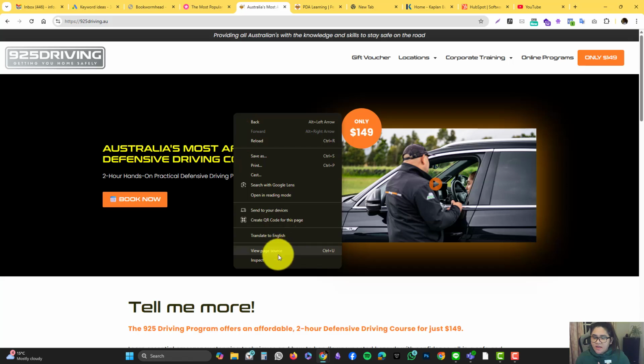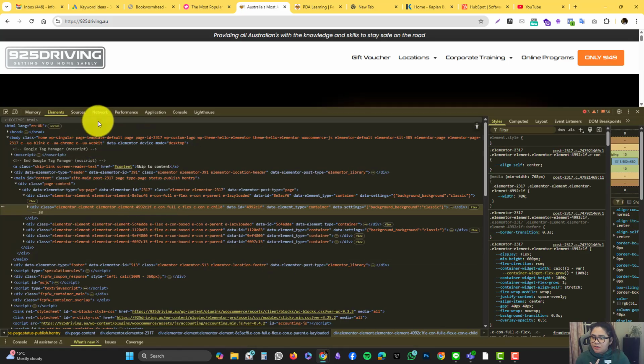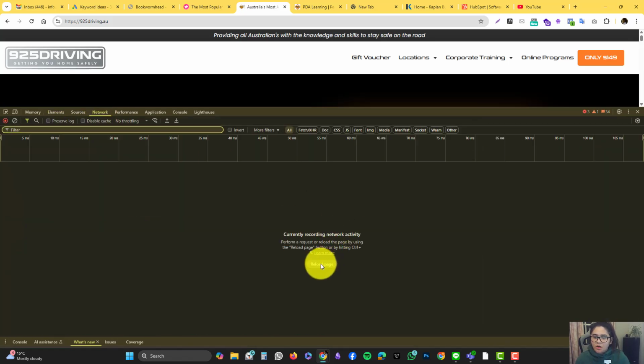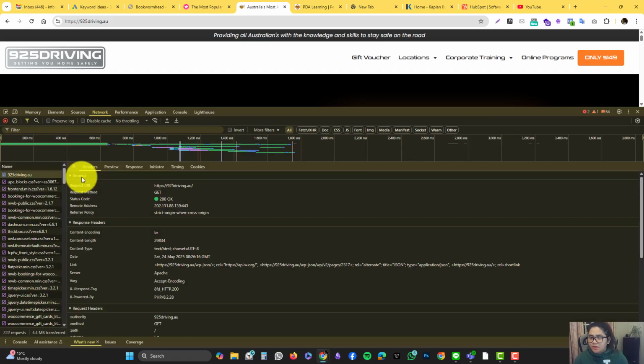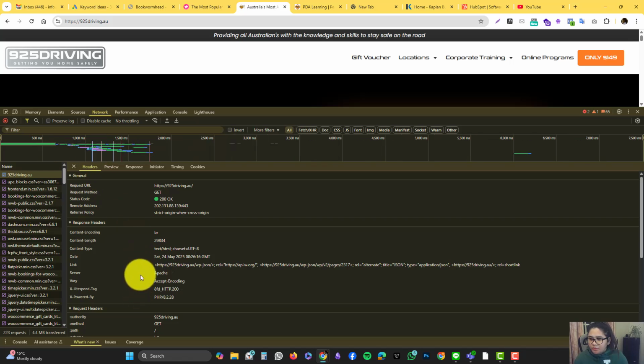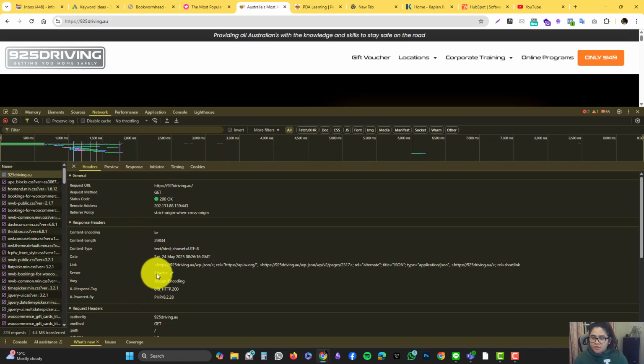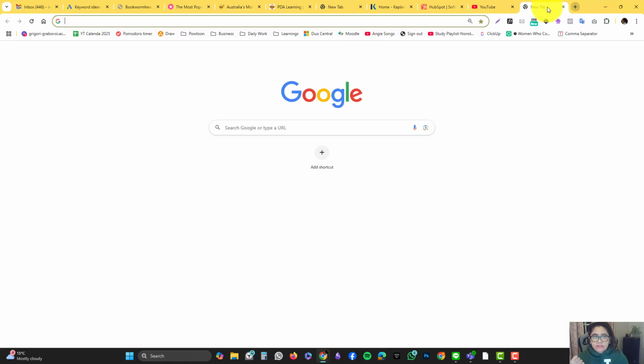So if I inspect that element, inspect, and then click on network, Control R, or reload the page, you scroll up, go into the domain, look for the header, and look for the server. It's using Apache. Now I'm going to use Pingdom just for you to check.